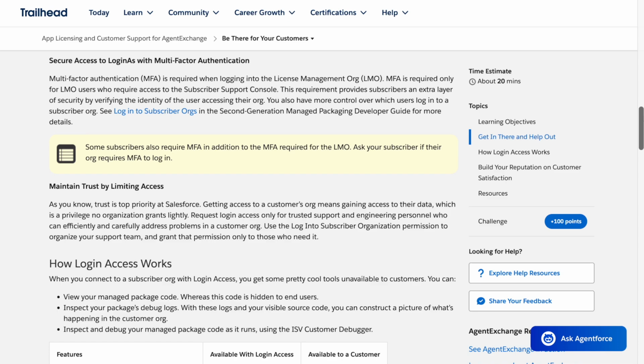Secure access to login as with multi-factor authentication. Multi-factor authentication, MFA, is required when logging into the License Management Org, LMO. MFA is required only for LMO users who require access to the Subscriber Support Console. This requirement provides subscribers an extra layer of security by verifying the identity of the user accessing their org.